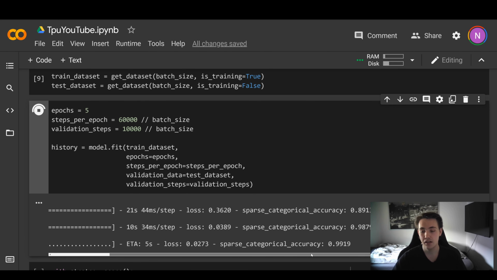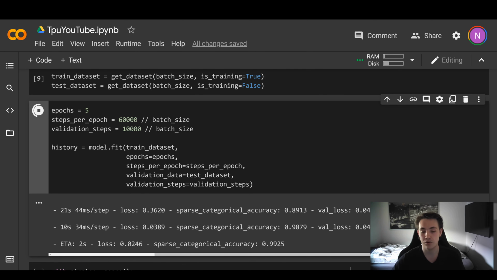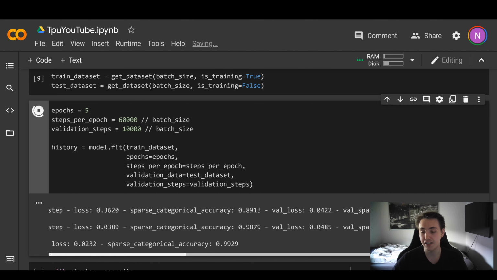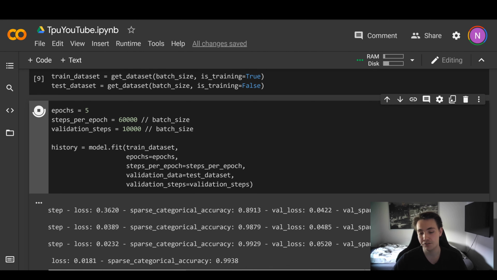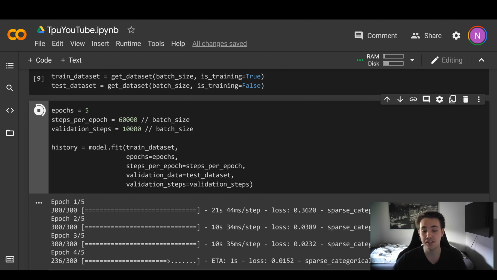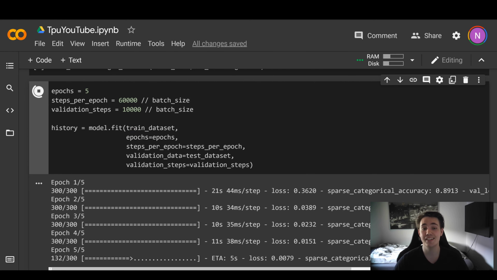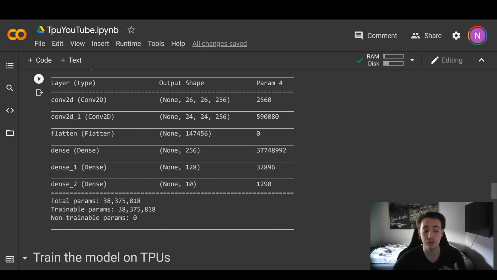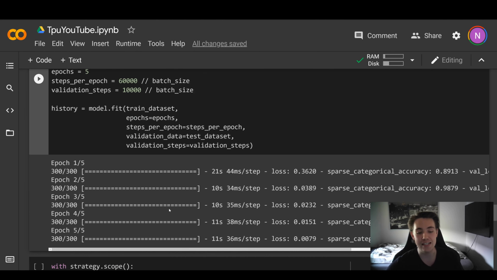Then we can see that we get the losses and the sparse categorical accuracy, and we also get our validation loss and validation accuracy, so we can see how well our model performs during training. For each epoch, it only takes 21 seconds for the first one, and then the rest only take 10 seconds per epoch, training on 60,000 images. We're passing 60,000 images per epoch through the neural network, and it only takes 10 seconds to do all the calculations on the 40 million parameters. The 40 million trainable parameters will be tuned and optimized during each epoch.